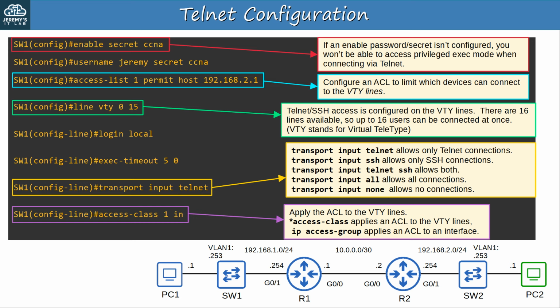Note that this applies only to VTY line connections. Other devices will still be able to communicate with switch 1, send it pings, etc. As a reminder, although the command to apply the ACL to the VTY lines is access-class, the command to apply an ACL to an interface is ip access-group. And the command to actually create the ACL is access-list or ip access-list. Try not to confuse those commands. Access-class, ip access-group, and access-list or ip access-list.